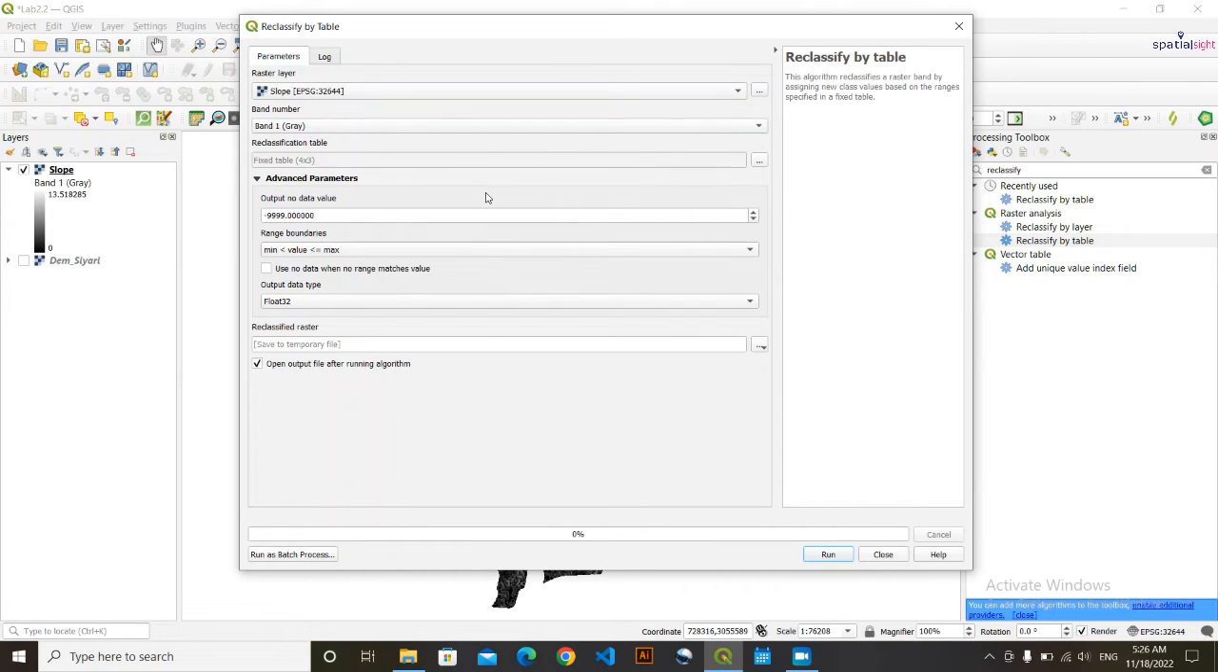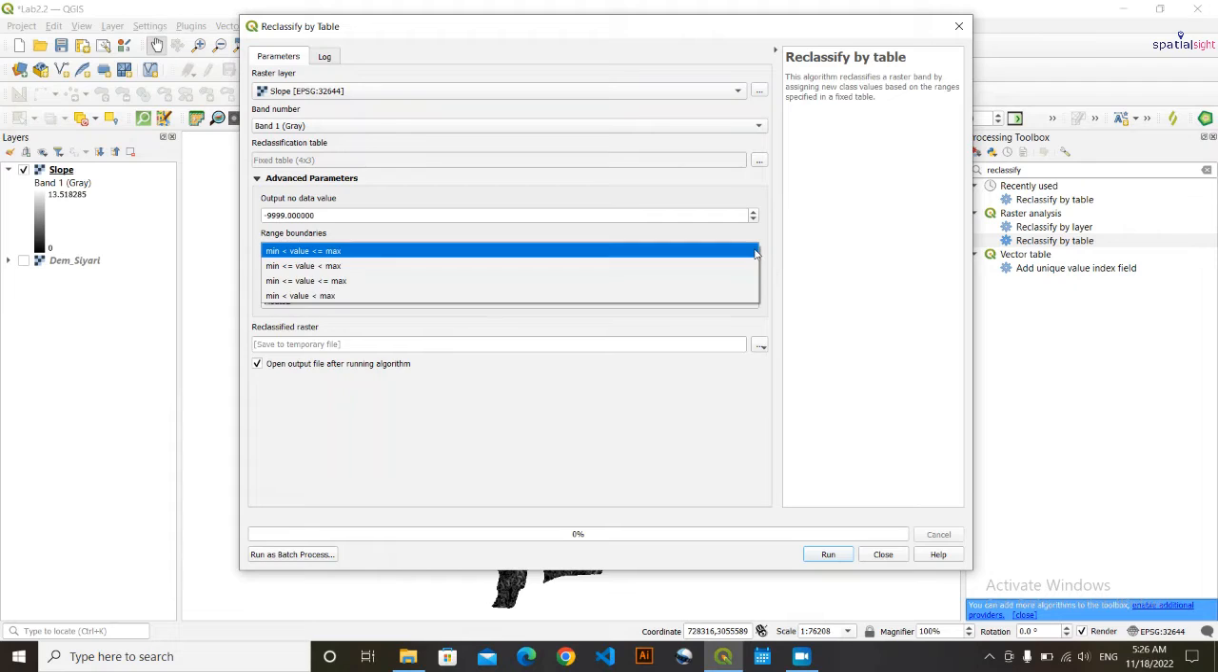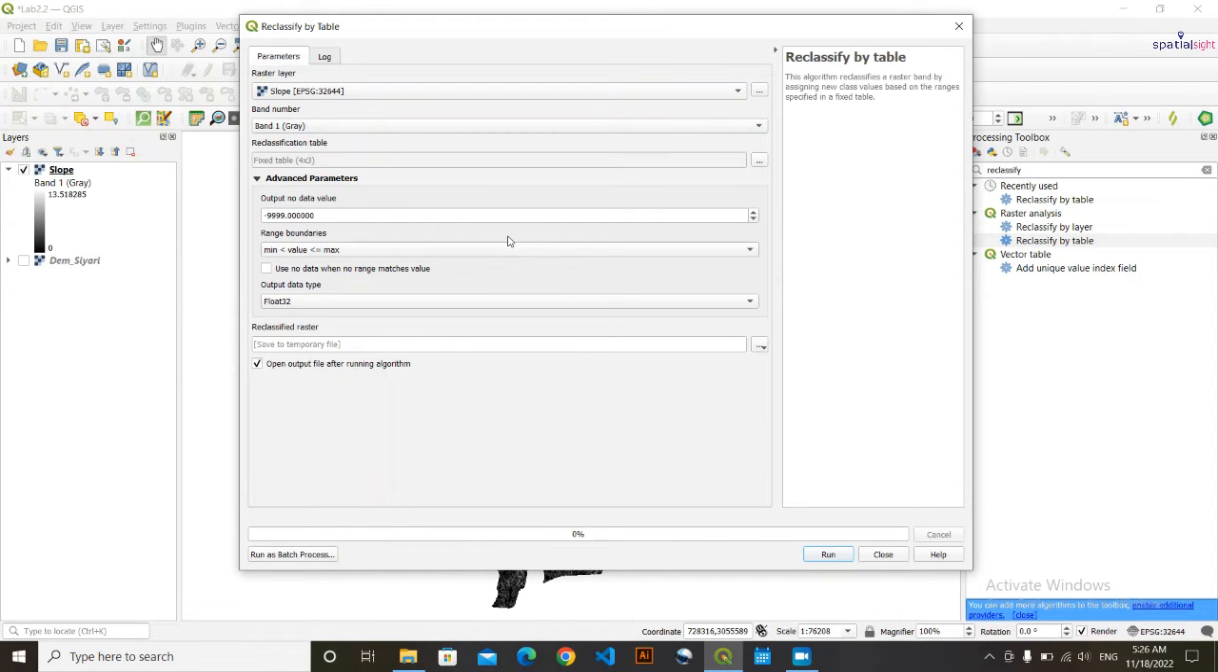One thing you need to note here is the range boundaries. The value means that the value you have entered here is smaller than the minimum and is equal to the maximum. That means my range that I have given is 0 to 5 degree, which means 5 is also included there.